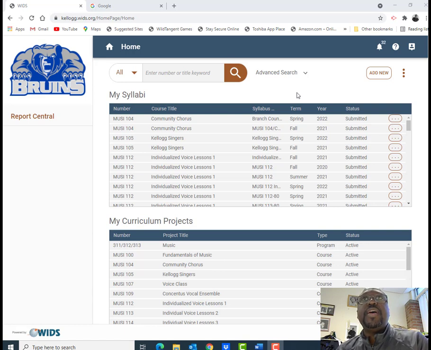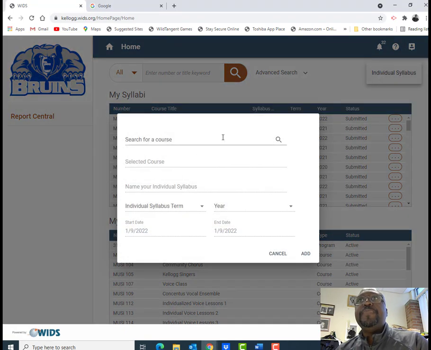So after you sign into your WIDS account, you're on that home page, so you should see a page that looks like this. Once you do that, depending on whatever your course is, so I am right now getting ready to do the applied lesson, so MUSI 123. So you'll click on Add New Individual Syllabi. Now there's the master syllabi that I've already created.